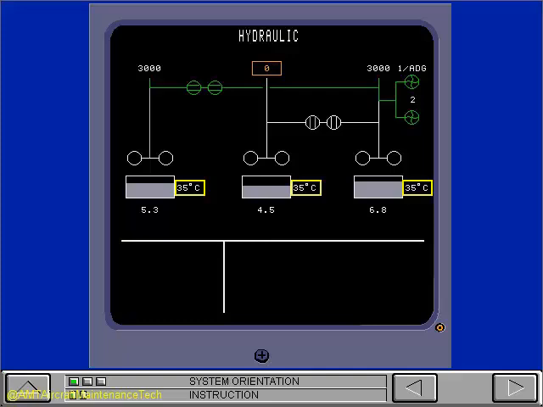Reservoir temperature shows as white digits to the right of each reservoir. If the temperature is more than 100 degrees Celsius, the digits become amber and show in an amber box.